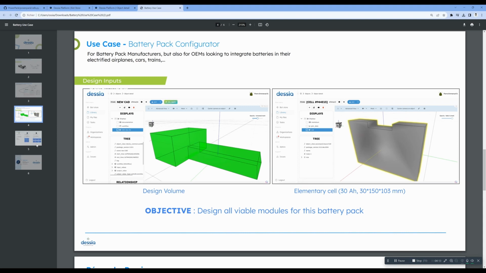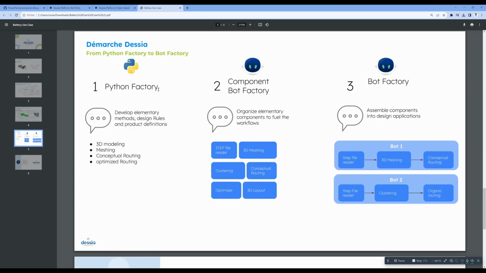So the demo you're going to see has three big steps. The first step of using this CI is to use what we call our Python factory. It's the area in our solution where you will be using Python to develop your models. Now, some of them will be on the shelf already, provided by Dessia, but some of them you will have to build by yourself.